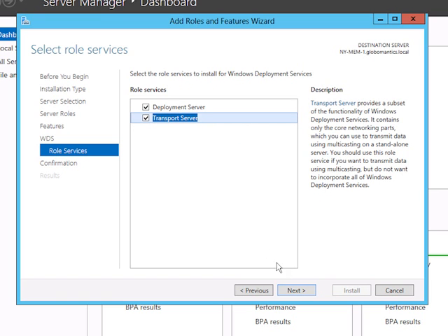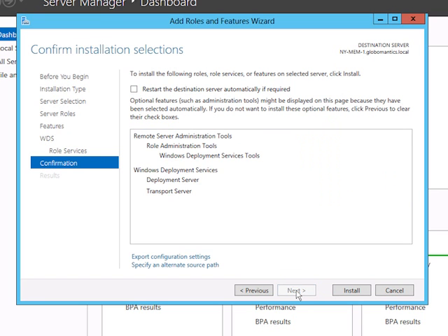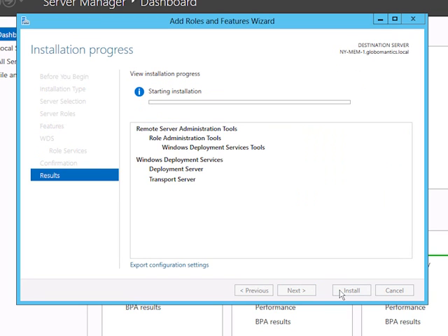So now in this particular instance, we're going to go ahead and have all the functionality built right into this one server. So I'm just going to go ahead and click Next. And here we just get a final confirmation. So I'm going to go ahead and click Install, and it will begin the installation process.